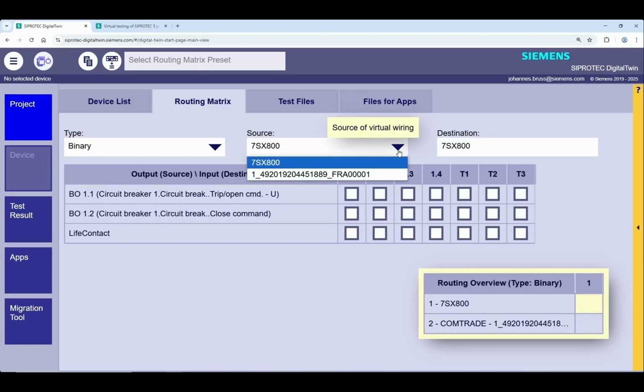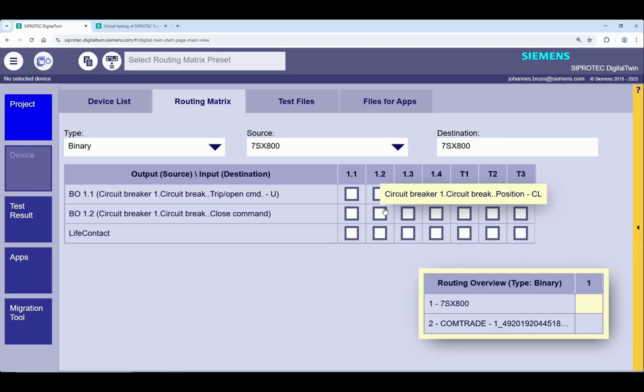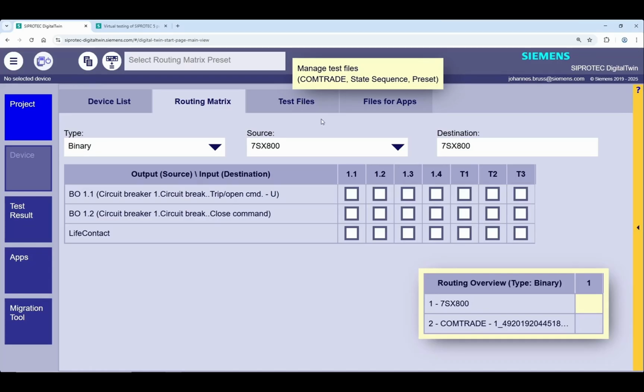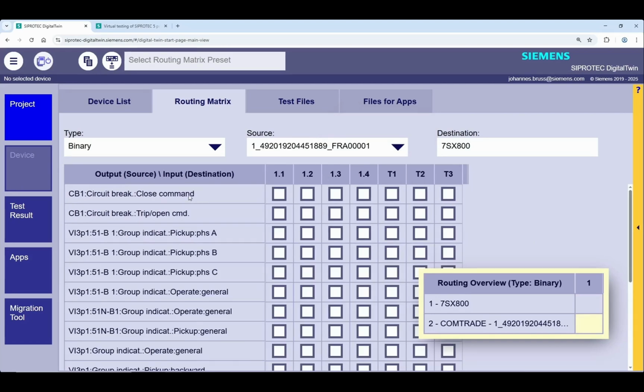we can connect the different devices from one specific source to a specific destination. Additionally, if you upload any test file before, you'll be able to see it here, for example, the test file. In this case, it's a control file. And in this case, you need to make the connection between the data from the control file to the destination device. So again, this is exactly the same idea.